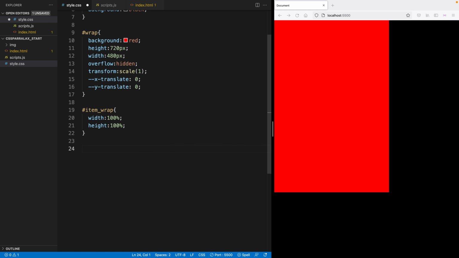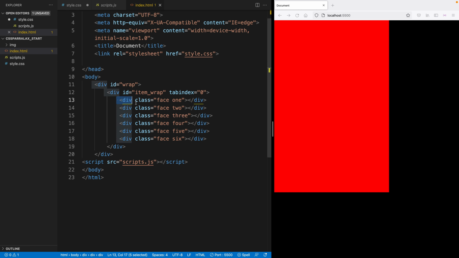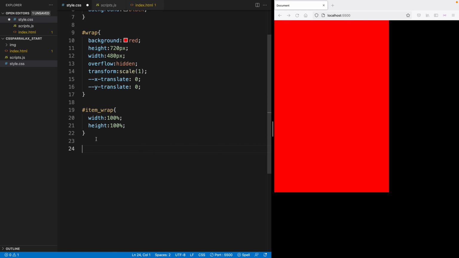All right, so now we're just going to add in each of our pieces, if you will. So if you recall, we come back here and we look at our index. These 6 divs each have 2 classes. They all have a single class of face, and then they each have their own class: 1, 2, 3, 4, 5, 6. So this face will allow us to do some common elements, and then we're going to use these individual classes to move these things around in a 3D space. So let's create that common one first.